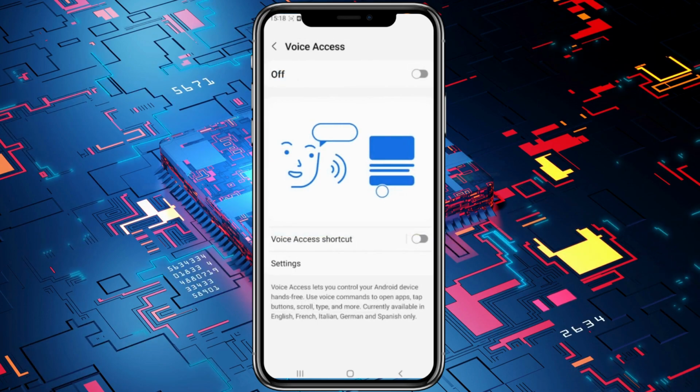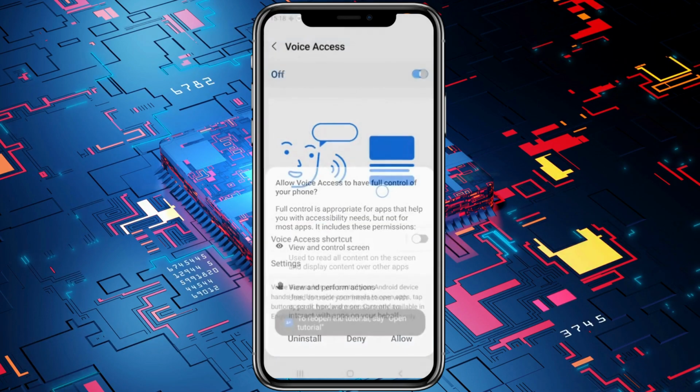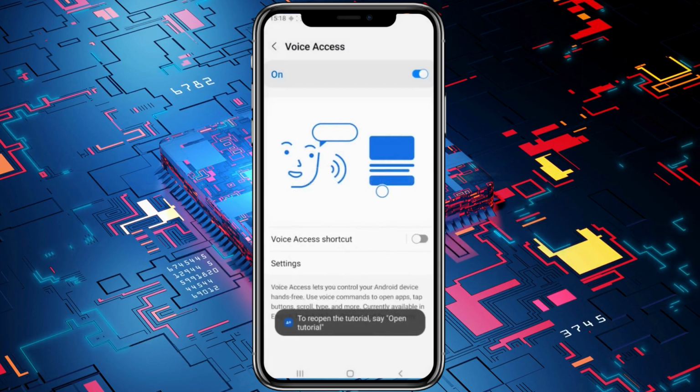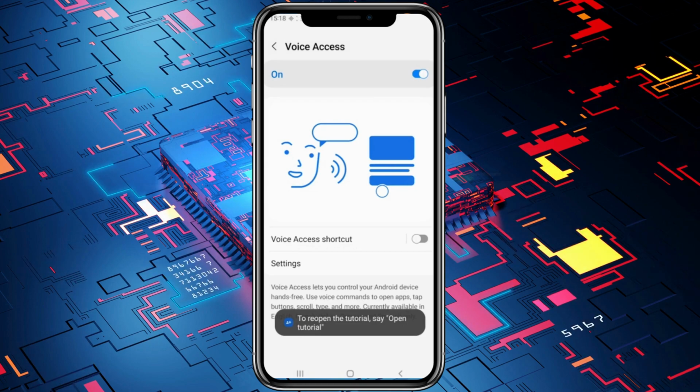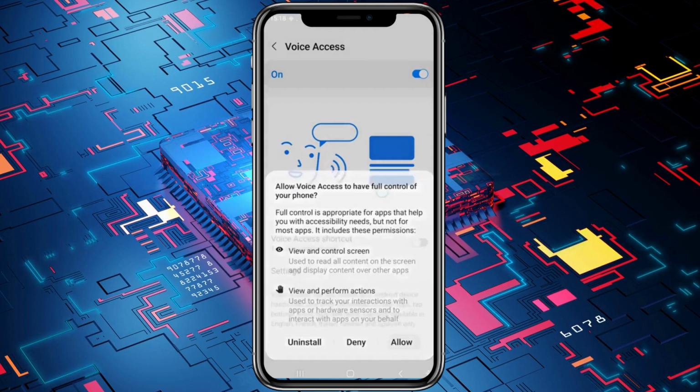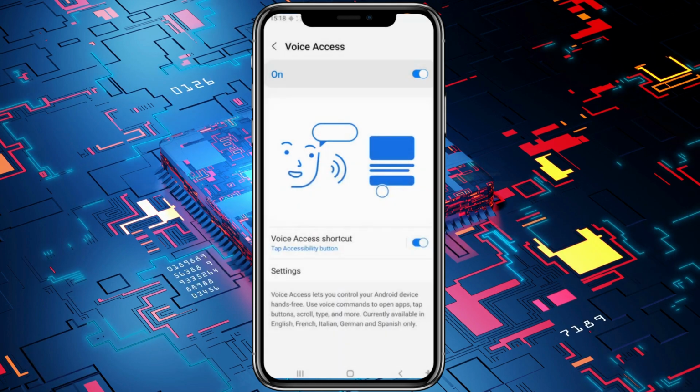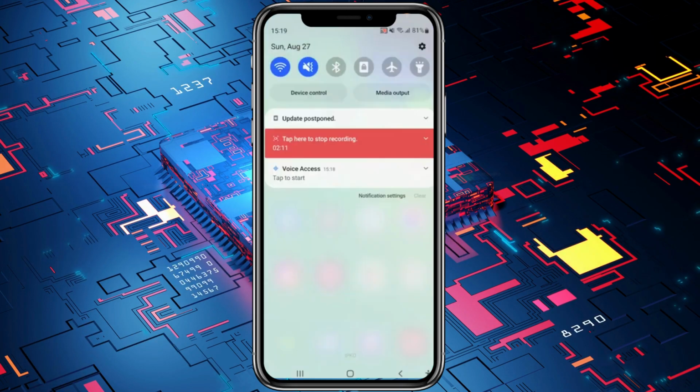Now turn on voice access and grant the necessary permissions. When voice access is activated, you'll see a shortcut in the middle of the screen. When you tap it, voice access will activate, and its icon will appear in your notification panel.